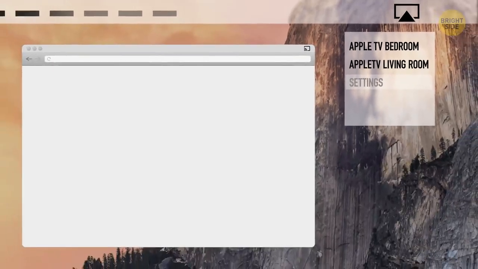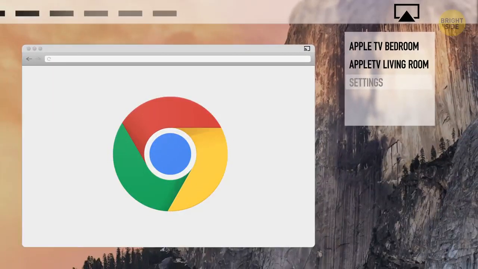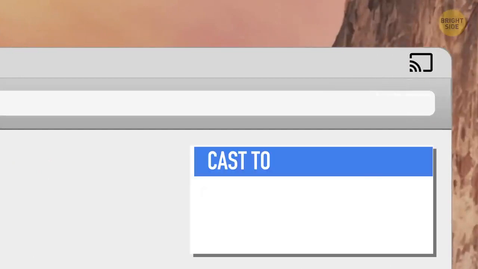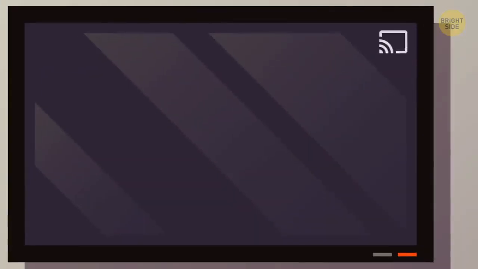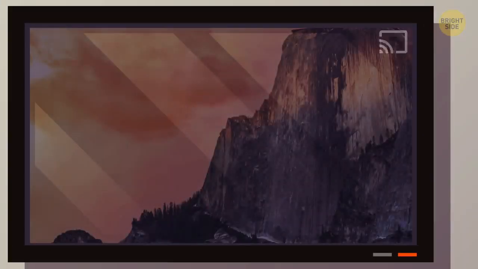You can also display the image using the Chrome browser. Click Cast from the Chrome menu, choose Cast Desktop from the drop-down, and you can mirror your Mac display to any Chromecast or Chromecast-compatible screen.